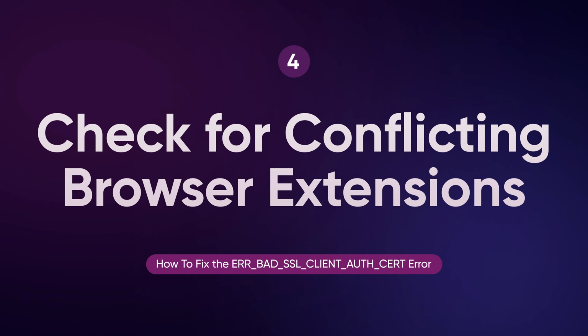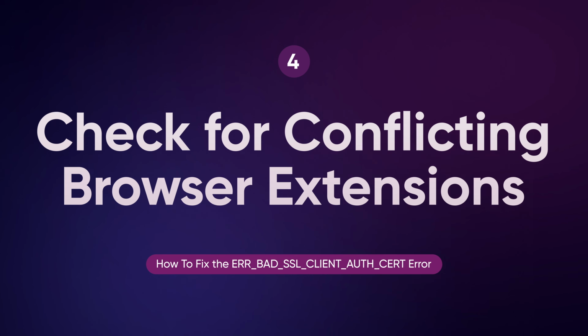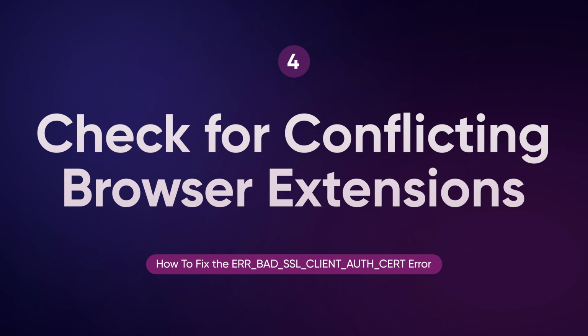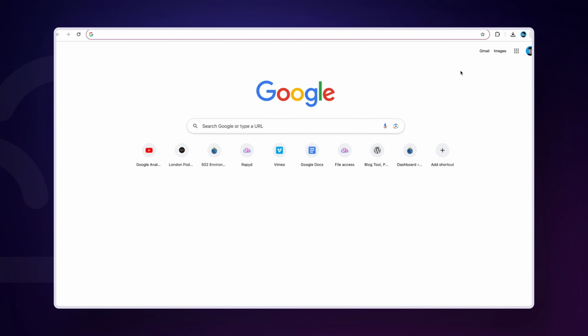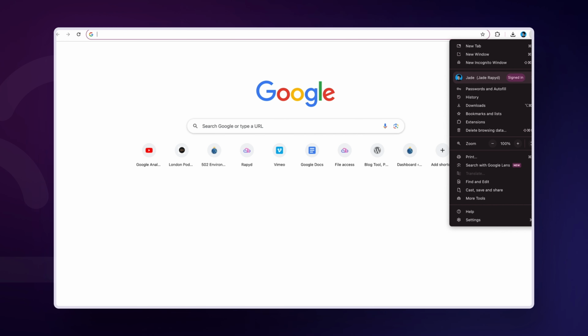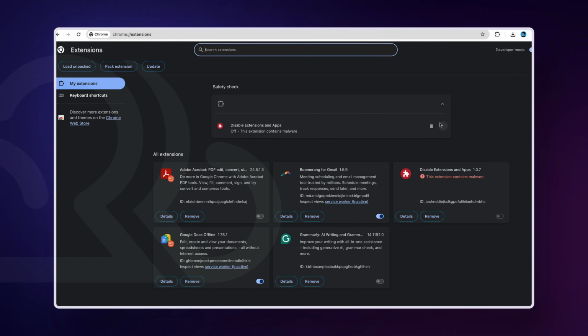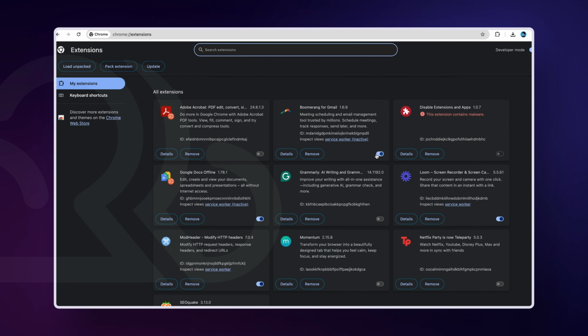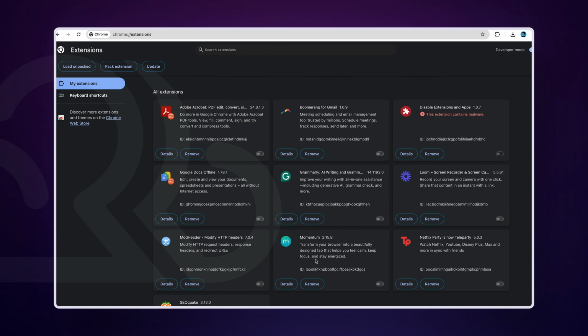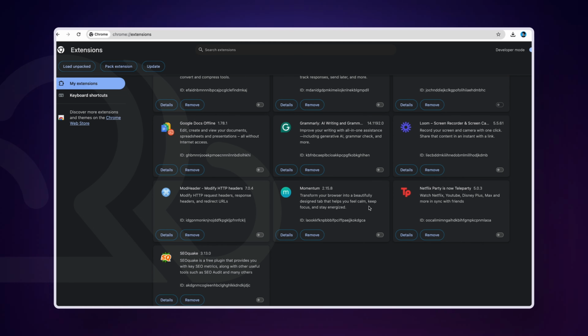Sometimes, browser extensions can interfere with SSL certificates, causing the bad SSL client error. To troubleshoot this, disable all your extensions and re-enable them one by one. Go to the 3-dot menu in Chrome, then More Tools and Extensions. Toggle off all extensions. Reload the page to see if the error is fixed. If it is, re-enable your extensions one at a time to find the culprit. Identifying the problematic extension can quickly fix the error.